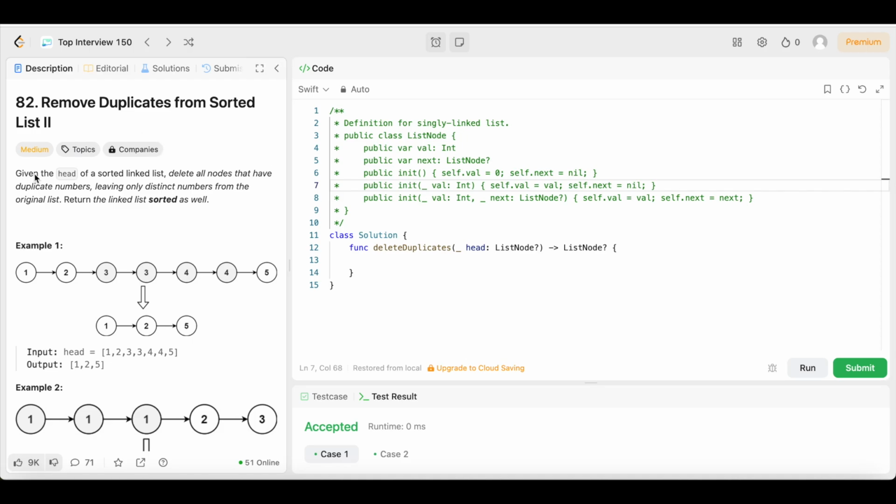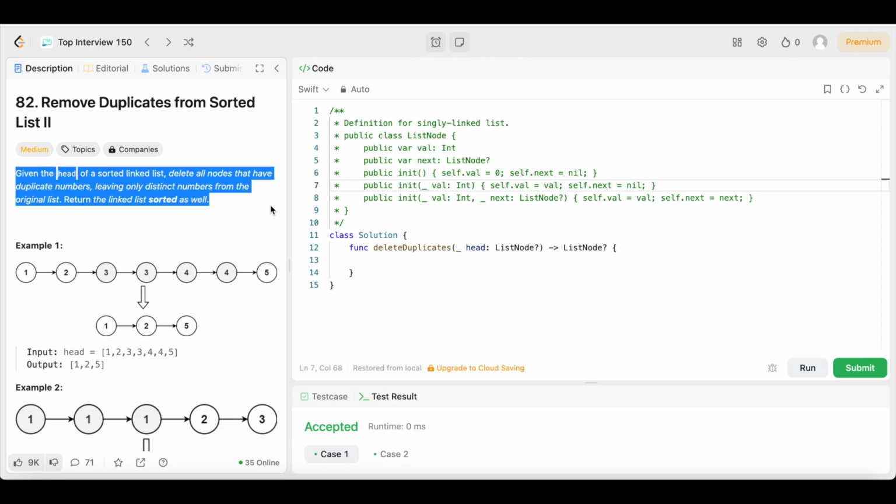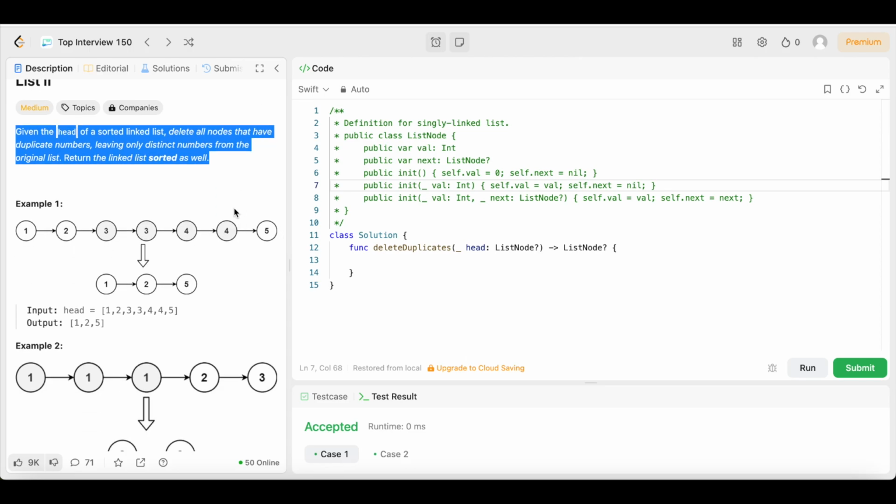The question says, given the head of a sorted list, delete all the nodes that have duplicate numbers, leaving only distinct numbers from the original list. Return the linked list sorted as well. So it's pretty self-explanatory, y'all. Let's look at example 1 so we can see what they mean.